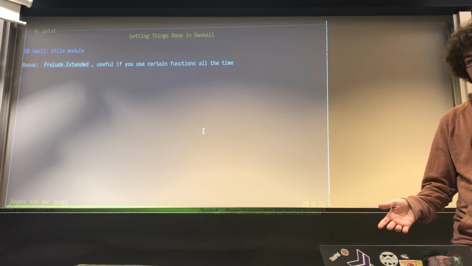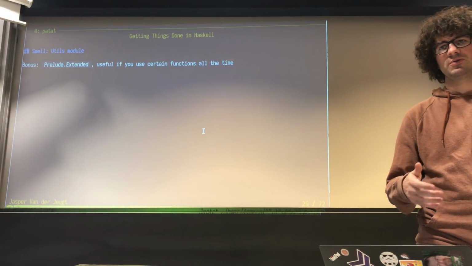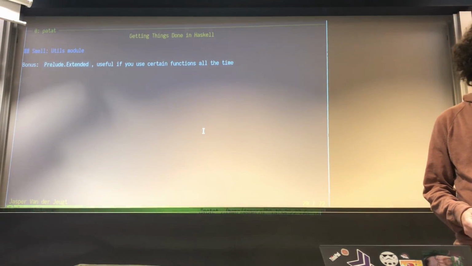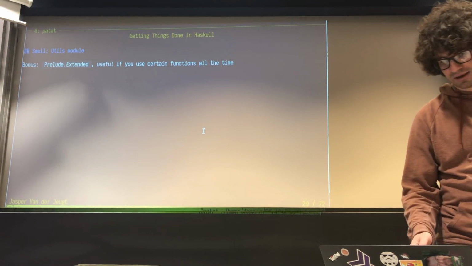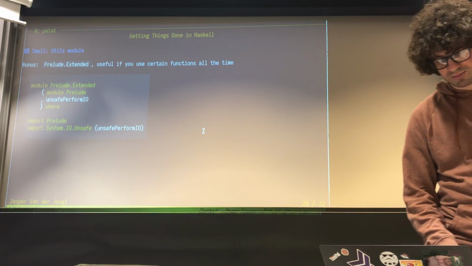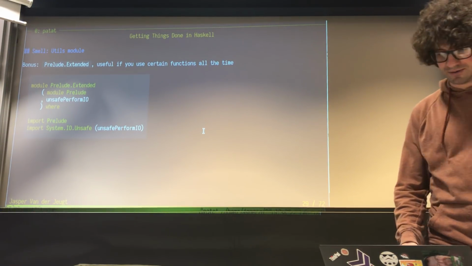And then a bonus you can do, this also applies to Prelude: if there are functions you would really like to be in Prelude because you use them all the time and you want them to be available anywhere immediately, you can put them in Prelude.Extended. For example, unsafe, before my own.